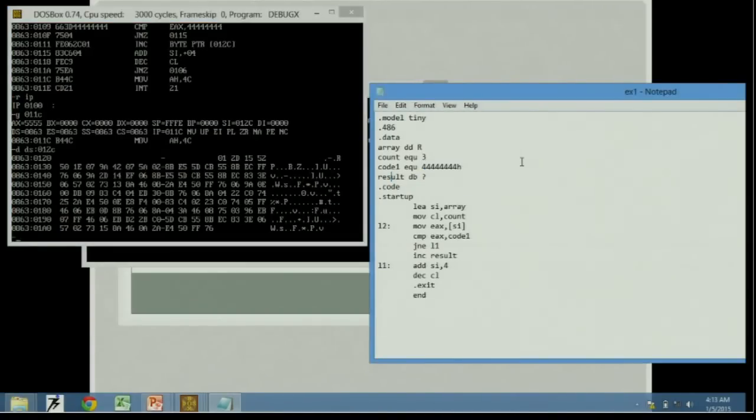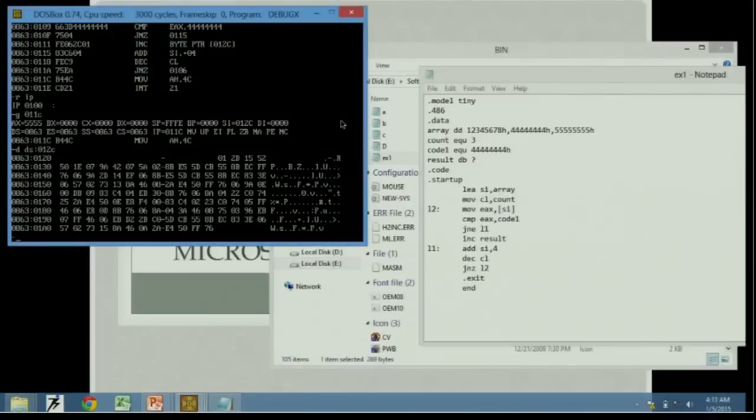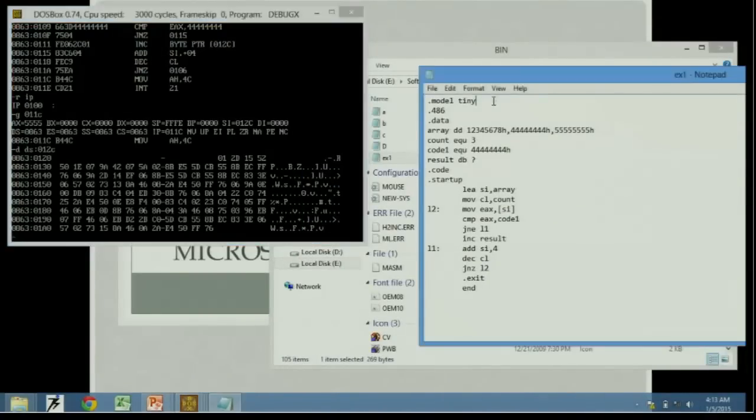So we had one occurrence of 4. So you can see the value is 01. Okay. So now we will make a small change in the program. We will just convert the model to .model small. So I am making the modification here in the program.